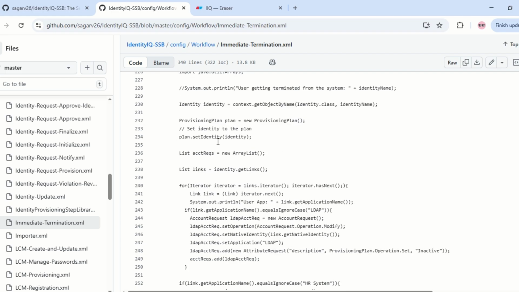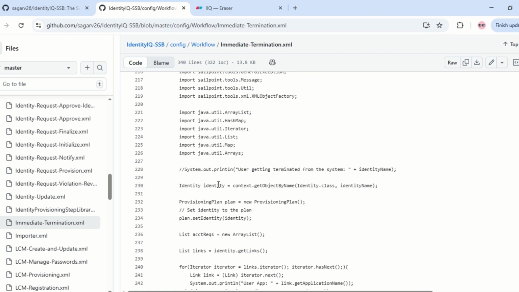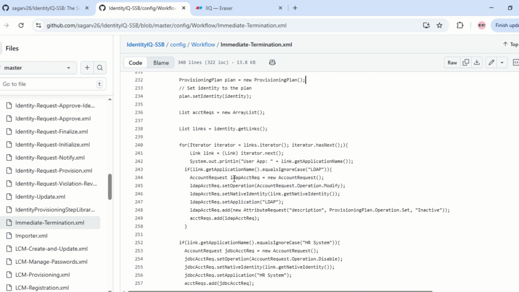First thing is the plan. I have an immediate termination workflow here, where I'm just terminating the user. First you need to create the plan. The basic thing is to get the identity object. That identity object you need to pass to the plan. Then create multiple account requests.